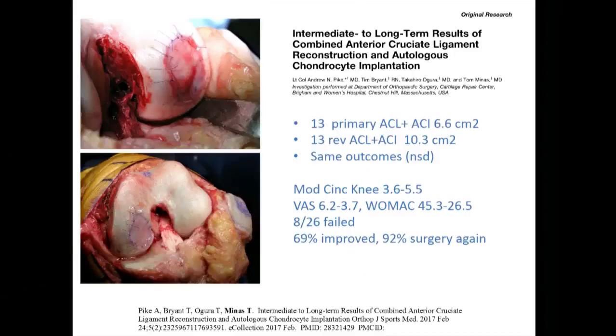ACL reconstructions, as Lars pointed out, these patients also do very well. But what was interesting to me was in our group we looked at this, and one of our former military fellows, because he has such an active young group of ACL injured recruits, wanted to look at all of them. So he looked at, we had 26 ACLs plus ACIs, 13 were primary ACIs, and 13 were revisions.